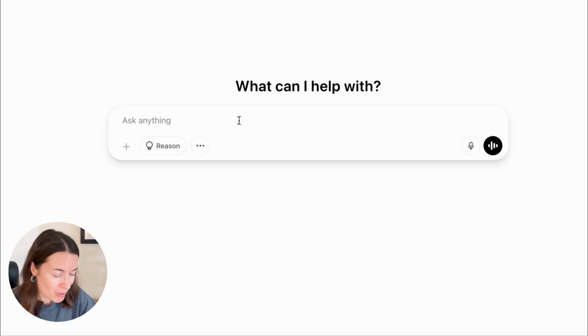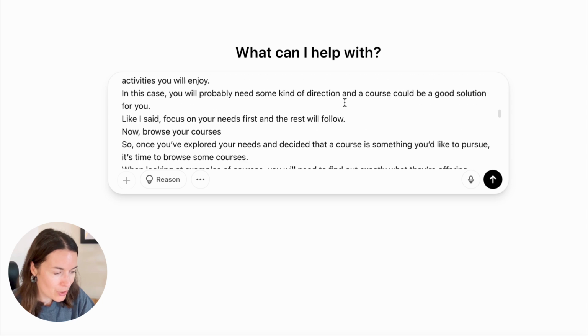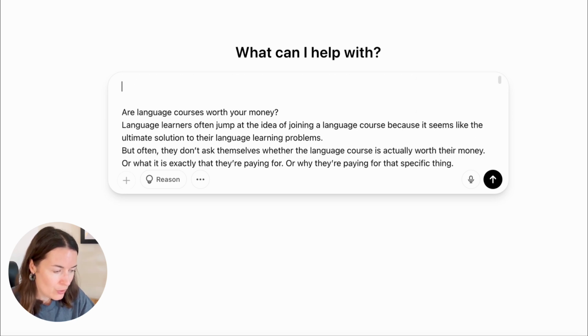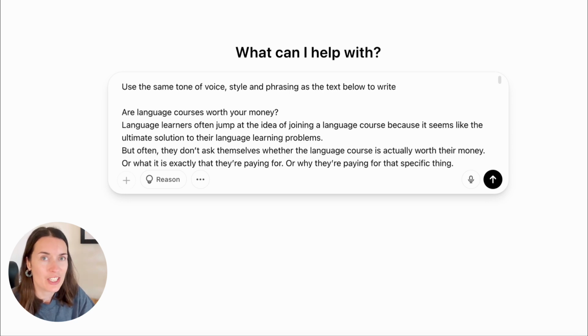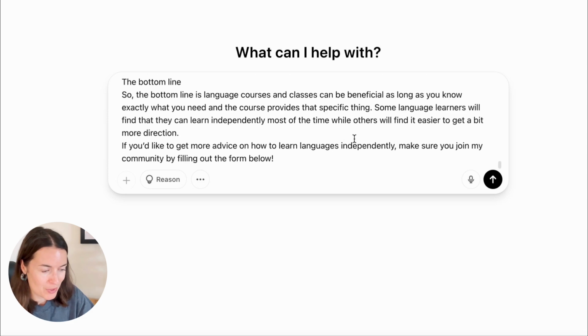but to create a new piece of content. So I'm going to paste this article into ChatGPT, which I wrote a few years ago about whether language courses are worth the money. So I'm going to include a prompt at the start of this to say, use the same tone of voice, style, and phrasing as the text below to write, and then I'm going to tell it what I want it to write. So we're going to write an article about how to choose an online language course. So a slightly different topic, but I want to retain the style so it sounds like me. Let's see what it comes up with.